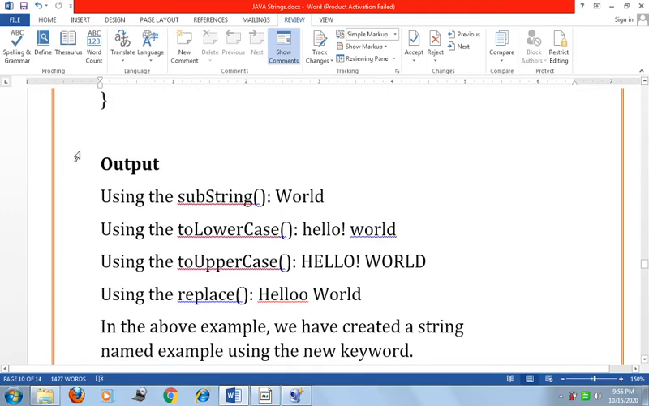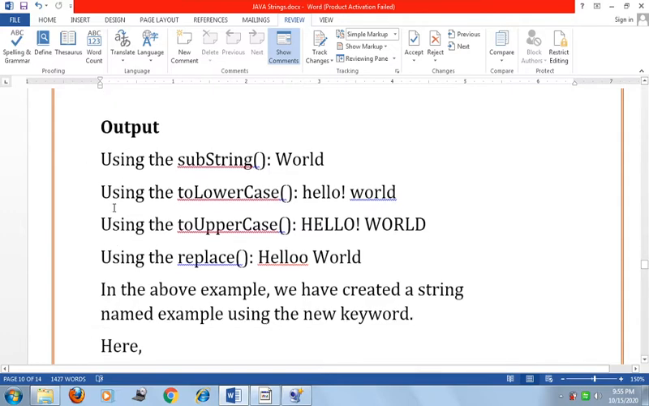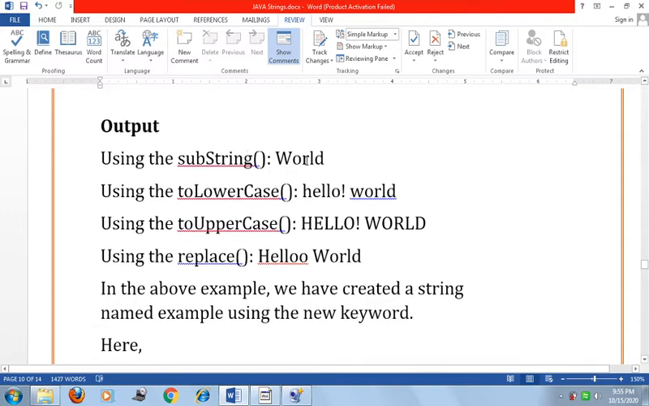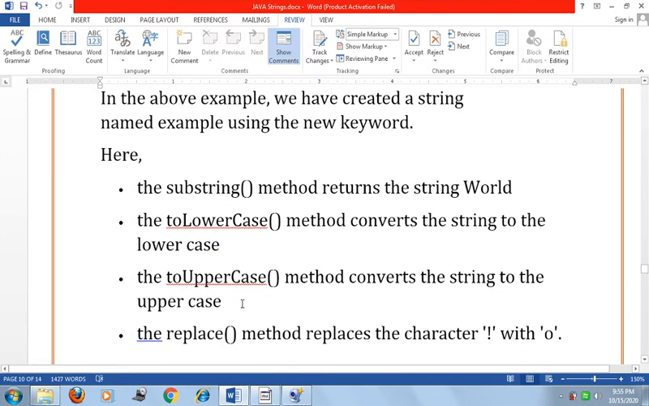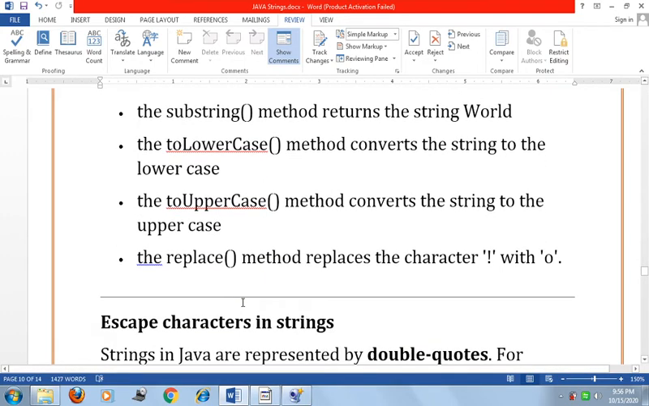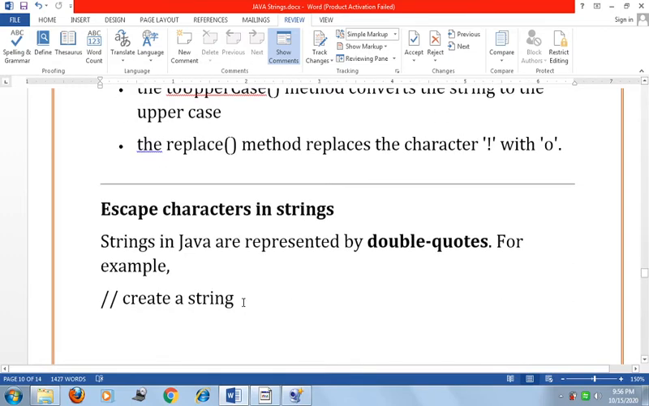Suppose we compile and run the program. Then using the substring we get world, using toLowerCase we get hello world, using toUpperCase we get HELLO WORLD, and using replace we get hello world. In the above example, we create the string named example using the new keyword. Here the substring method returns the string world. The toLowerCase method converts the string to lowercase. The toUpperCase method converts the string to uppercase, and the replace method replaces the character exclamation with the O.